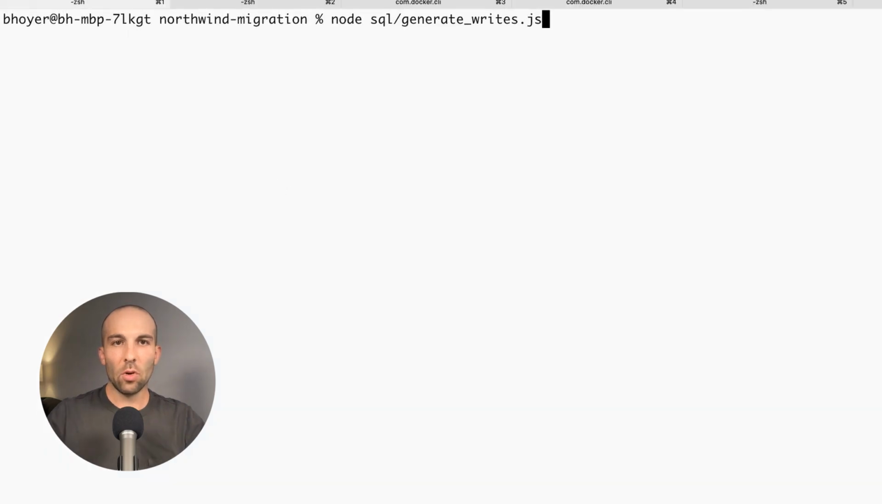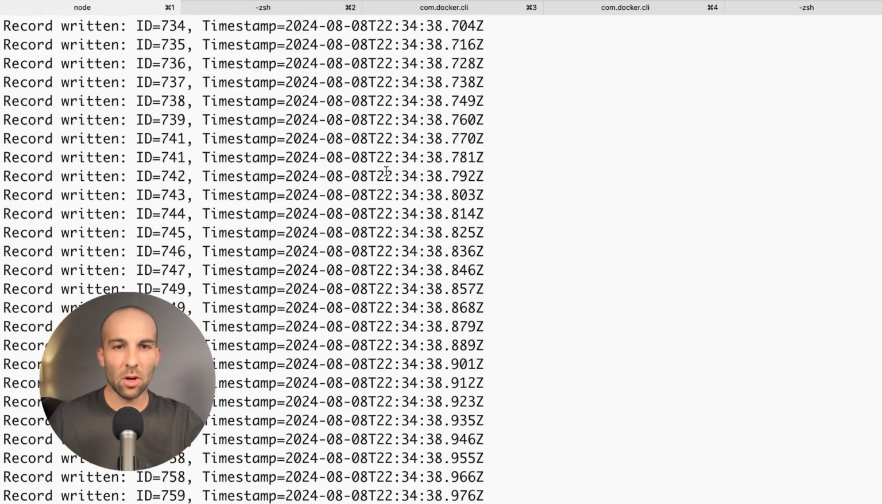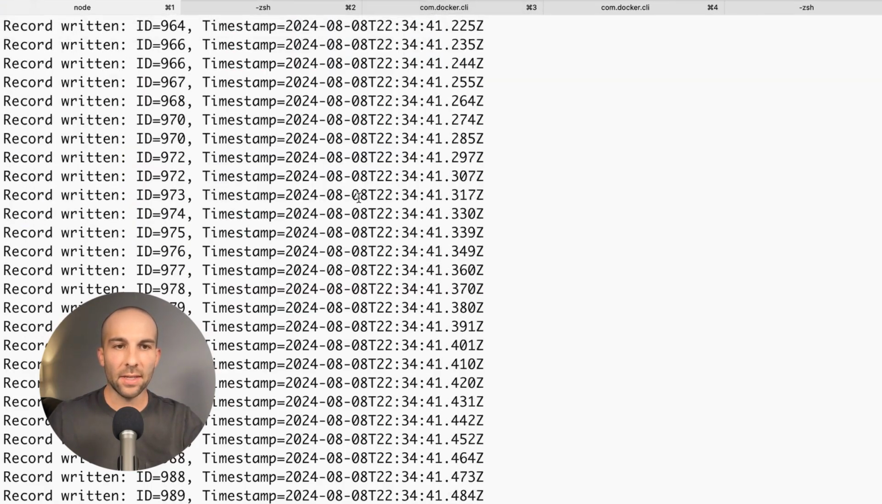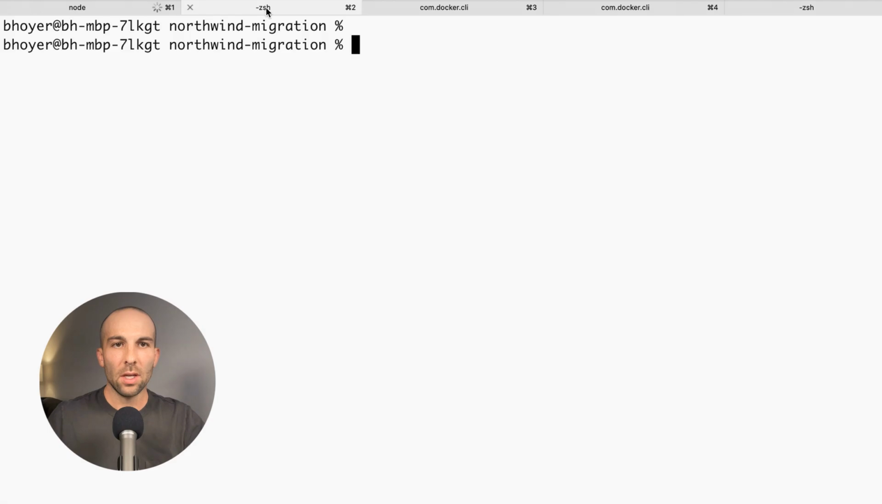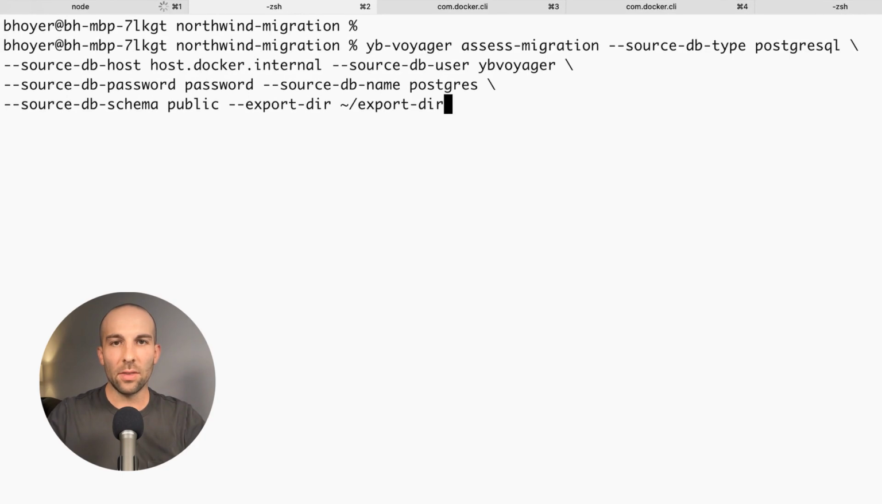This simple Node.js script that I've written generates writes on the orders table of our Postgres database. I've also chosen to deploy Postgres in Docker on my machine, but have verified this migration using Amazon RDS for Postgres. So I can run this script, and 100 writes are being executed per second to that orders table. Now we can run the assess migration command on the Yugabyte Voyager CLI.